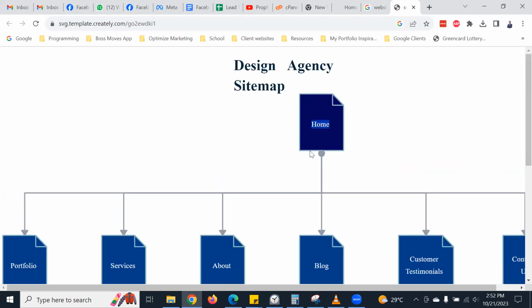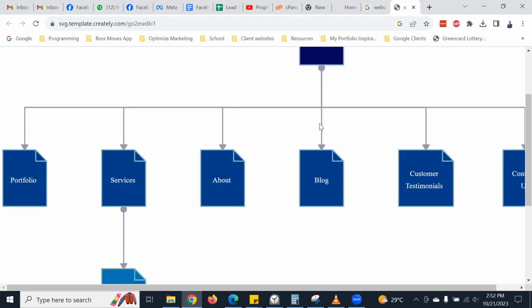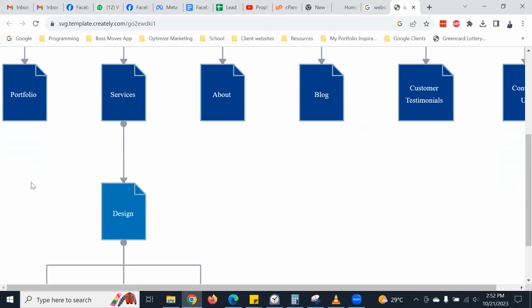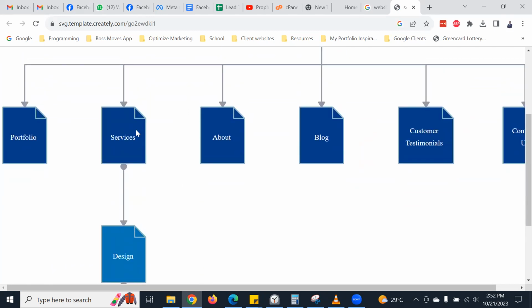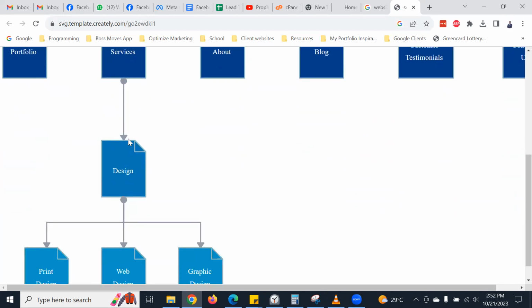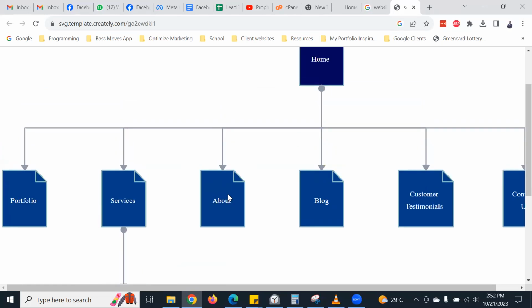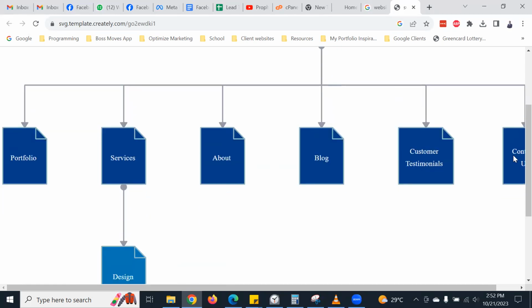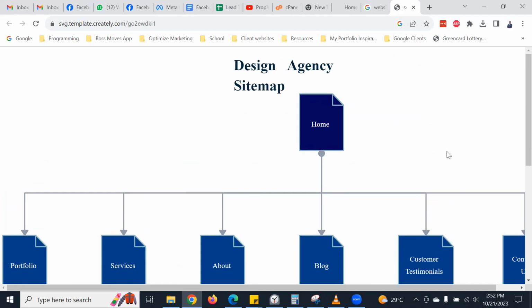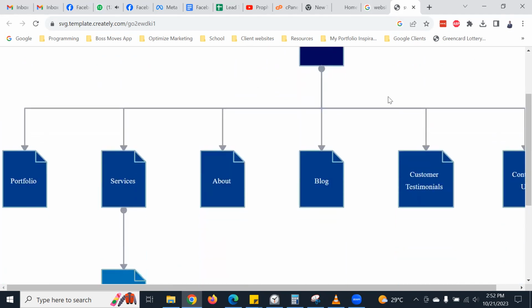We can see, this is an example of a sitemap. So you have the home page, and how each page is linking with each other. Some of the content you have is the portfolio, and then the portfolio is on its own. When you go to services, under services you have design, then under design you have print, and then web design, graphic design, then you have about, blog, testimonials, then contractors. So this is an example of a sitemap. So this is how you draw it.